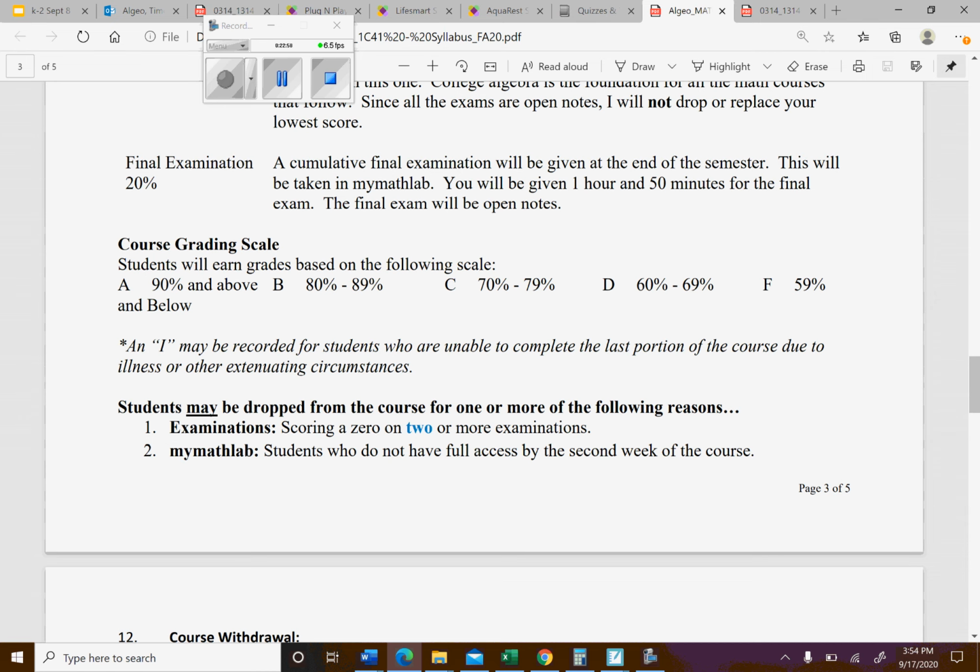Now, for college algebra, we do give out Ds, which is considered passing for Lone Star. But if you transfer to a 4-year university, you have to be careful. Some accept a D, but some do not. So really, let's just shoot for a C or better. But if you do end up in that D category, you might want to contact the 4-year university where you plan on transferring to see if they accept that.